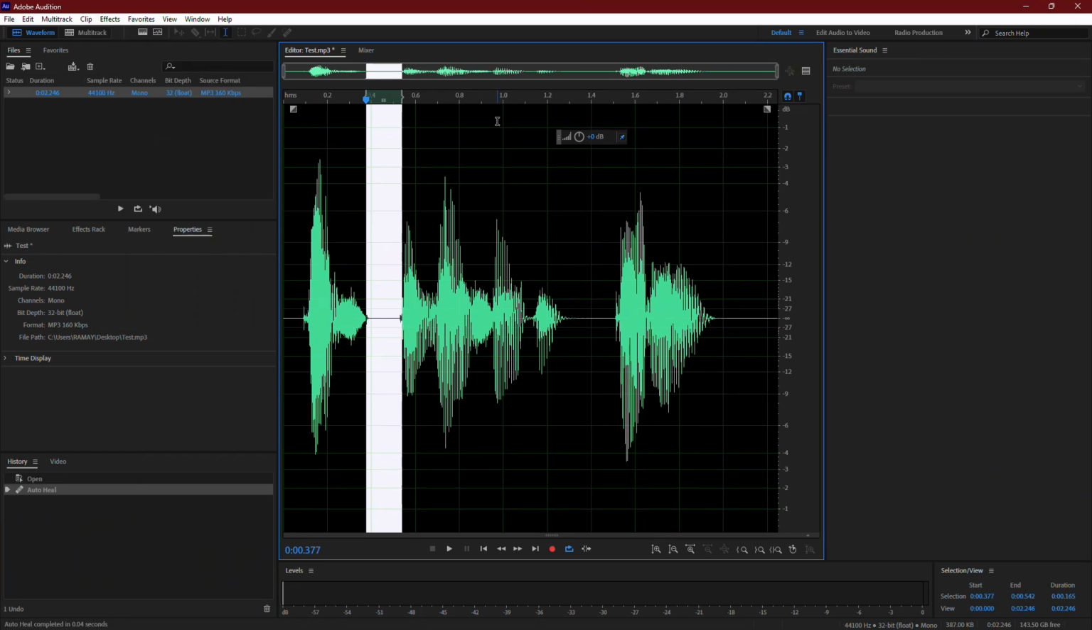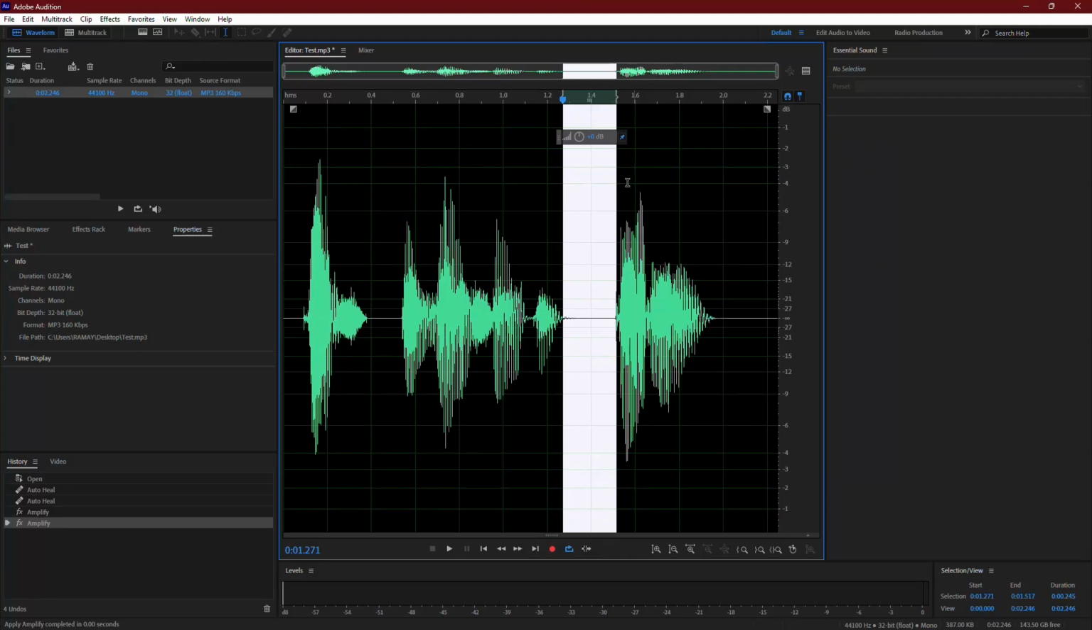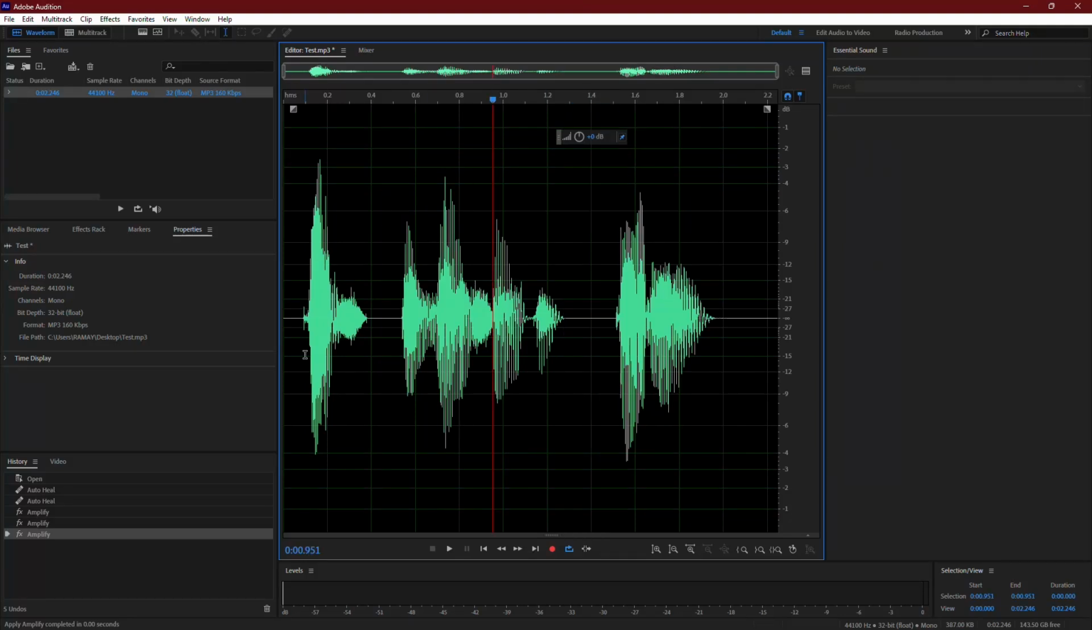If the breath isn't completely removed, you can apply the Auto Heal effect again or lower the volume of the breath manually by using the volume control in the waveform. This method works well for small projects, but it can be time-consuming if you're working on a long recording.